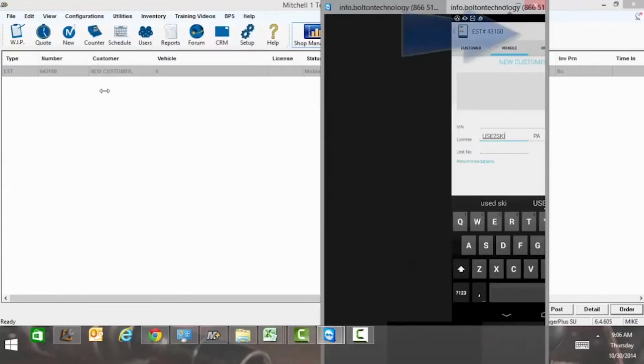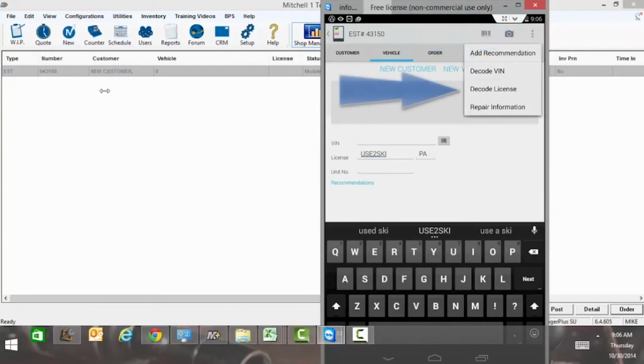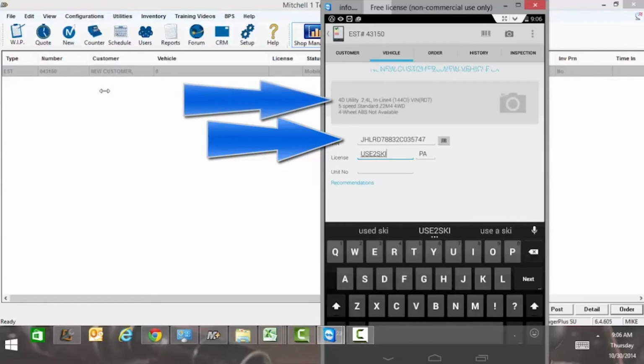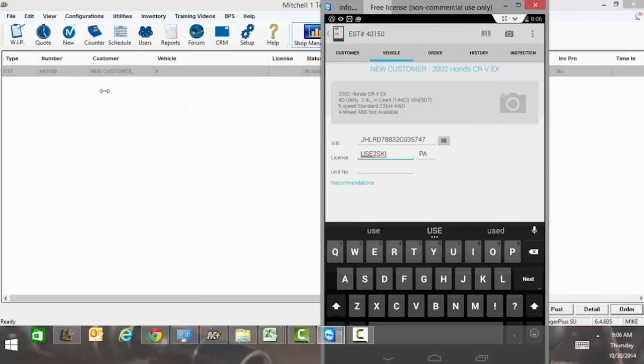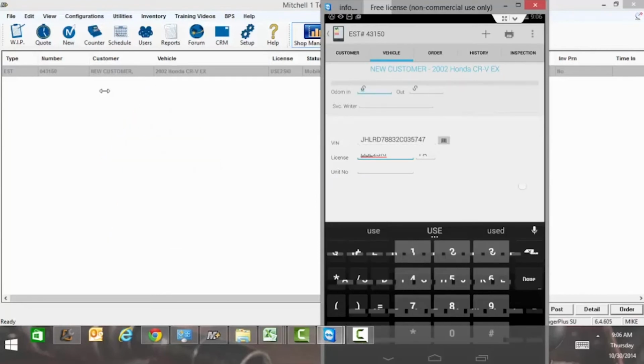And so now with that vanity plate in there, I could click on the menu option and tell it to decode the license. At this point, it'll go out, get the VIN from our partner Carfax, bring the VIN back, and go ahead and decode, in this case, the 2002 Honda CR-V immediately for me. Now, once this is done, it's automatically stored in the management system. It's just waiting to be saved there.